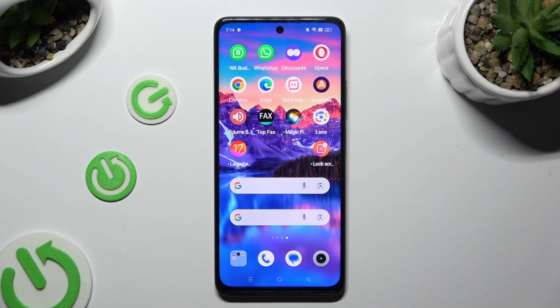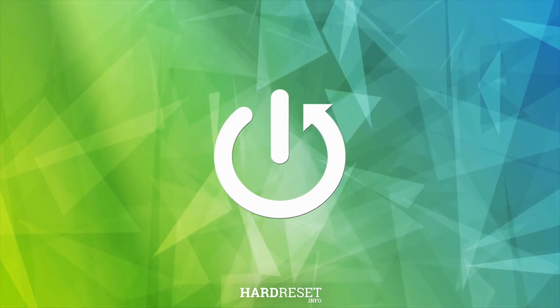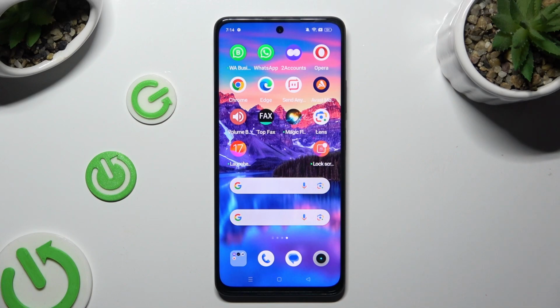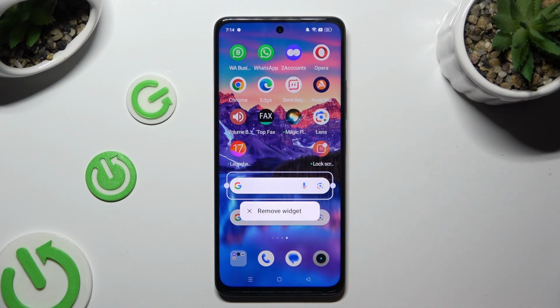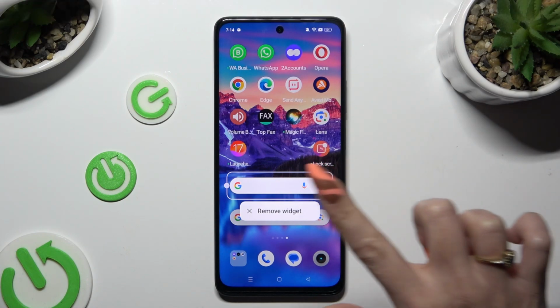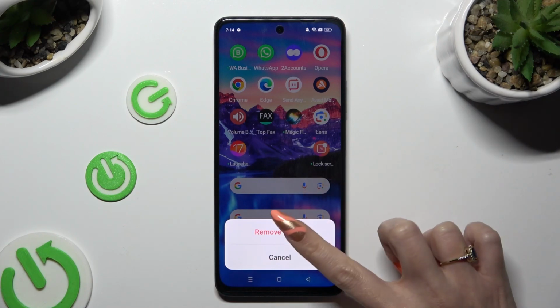In front of me is Realme 11 and today I would like to show you how you can remove Google search bar from home screen. You need to begin by holding your search bar and waiting for remove pop-up to show. When it does, click on it and confirm your choice in the second pop-up.